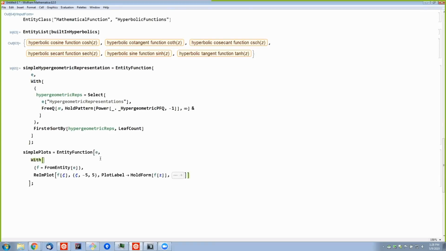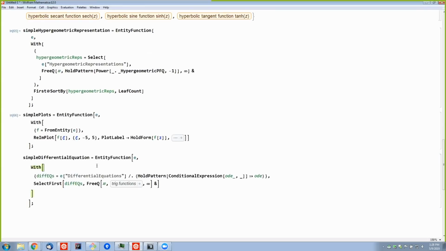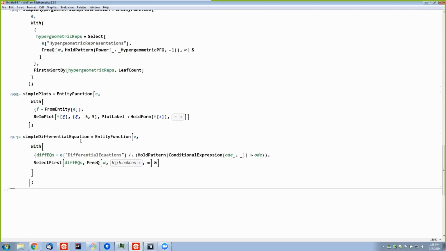We can also do a similar thing with a different one for making simple plots, for example, where we can just plot them out using the new ReIm plot and look at things that way. And we can even do another similar thing with differential equations to pull out a simple one, where we just grab all of the differential equations for the entity and get rid of any stuff with HoldPattern and ConditionalExpression and so on. And we just take the first one that doesn't have any trig functions in it.